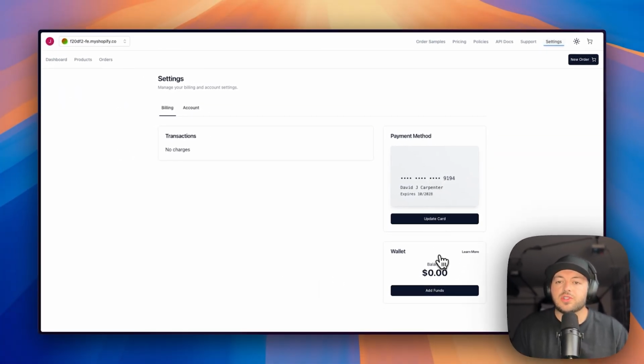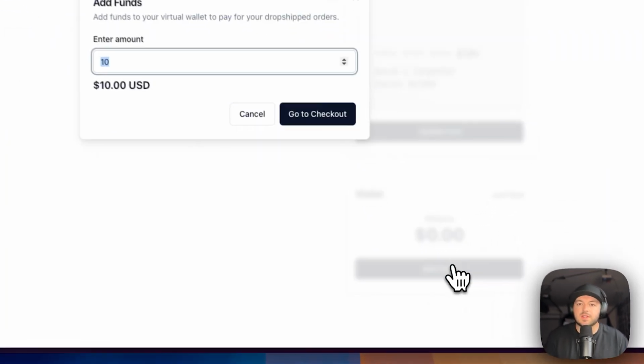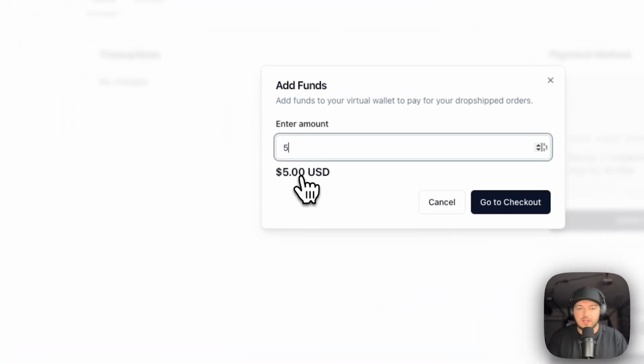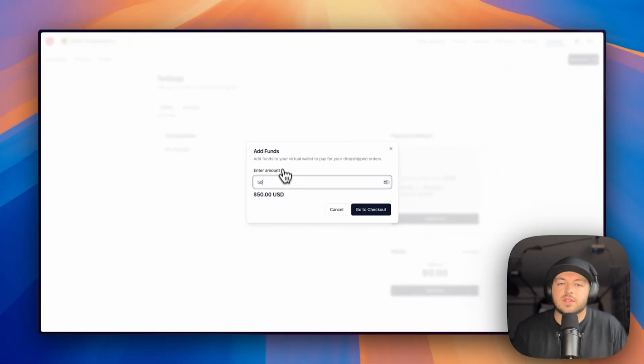One more feature that I want to show you in the activation process is adding funds to a wallet. So let's say you're a higher volume merchant, you're going to be selling a lot of coffee, and you don't necessarily want a bunch of $12 and $16 charges showing up on your credit card statement every time you place an order. If you would like to in bulk load up your wallet, you can add funds here. And let's say we're going to put $50 onto our wallet.